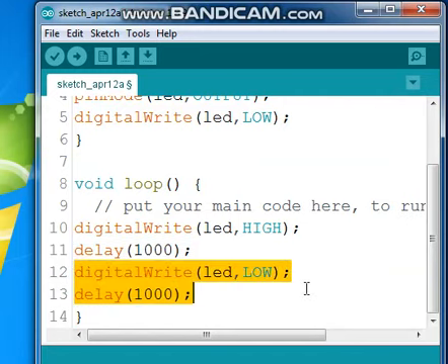Next, the LED is going to get turned off. As I have mentioned, digitalWrite LED comma LOW. Again, I have mentioned a delay of 1000 millisecond. This makes the LED off for 1 second. So this process is going to get executed repeatedly any number of times until and unless there is an external power cut.